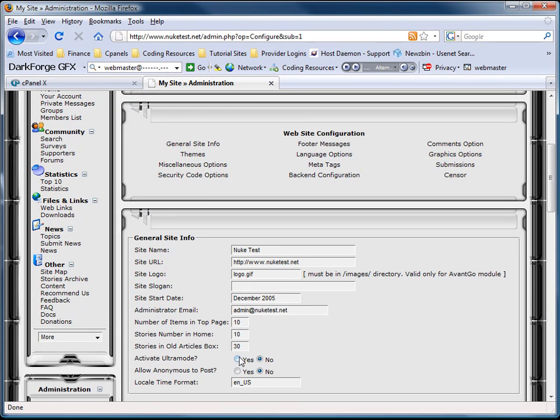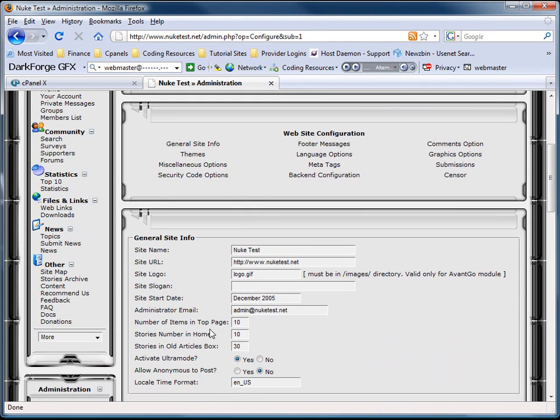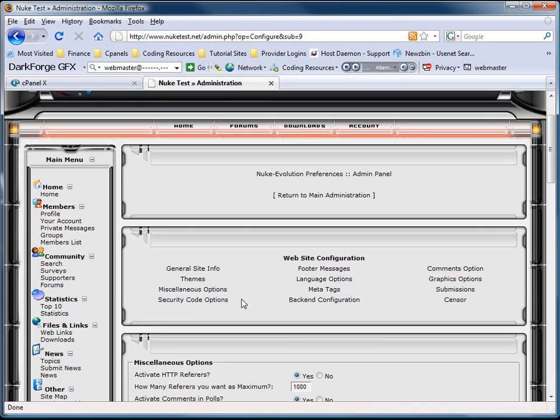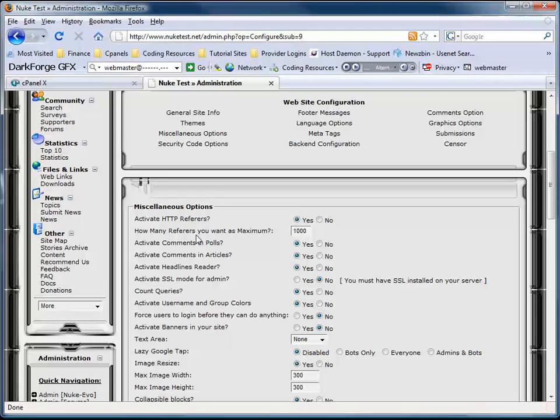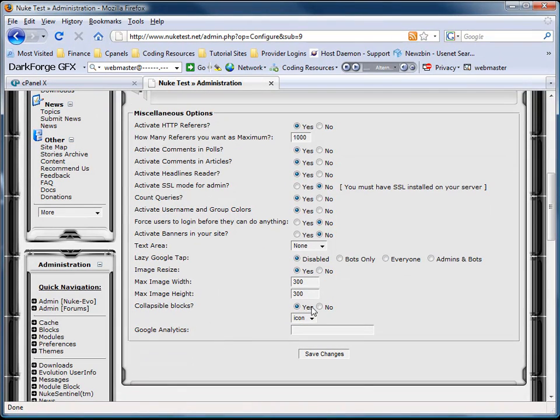Activate ultra mode. You can or you don't have to. I do. Go ahead and save the changes. Then you have your miscellaneous options, which you can just read through if you want to do that. If you want to set up any of these things, I don't recommend using the lazy Google tab. The imagery size, you can turn that off if you don't want that. You can turn off the collapsible blocks. And if you're familiar with Google Analytics, you can set that up here as well.